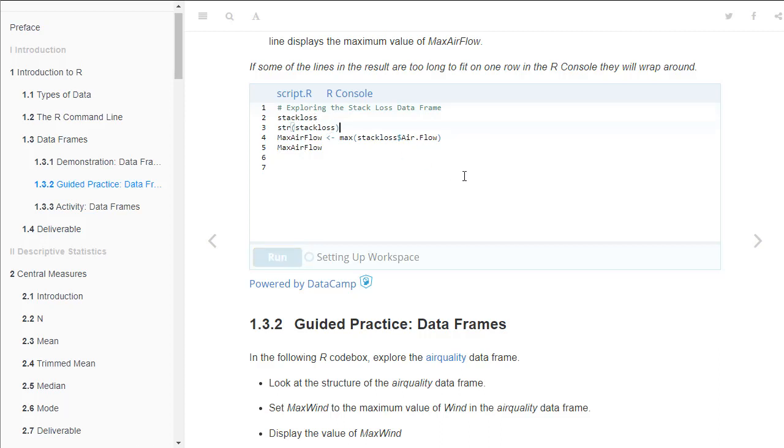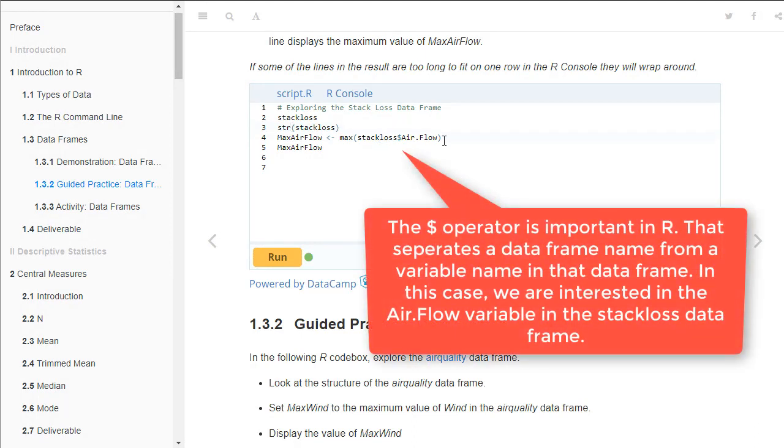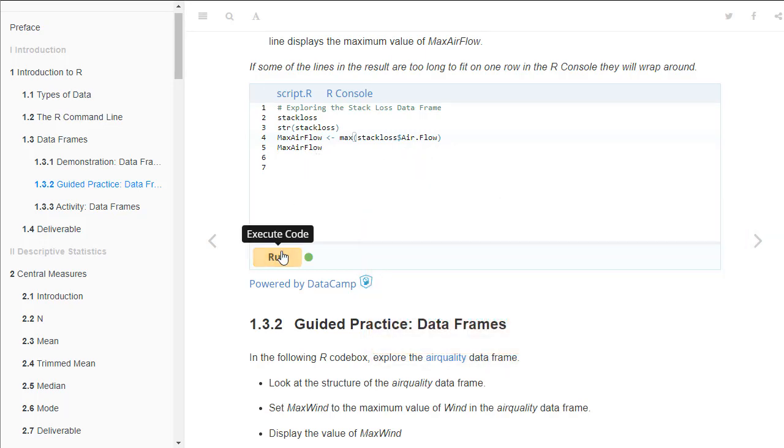Next is an str command. That's the structure of the data frame. It will show you what the data frame looks like, some of the data in there, and what type of data they are. Is it string data or text data? Is it some kind of numeric data? Then I take stack loss $air.flow, take the maximum value of airflow and drop that into a variable called max airflow, and finally we display max airflow.